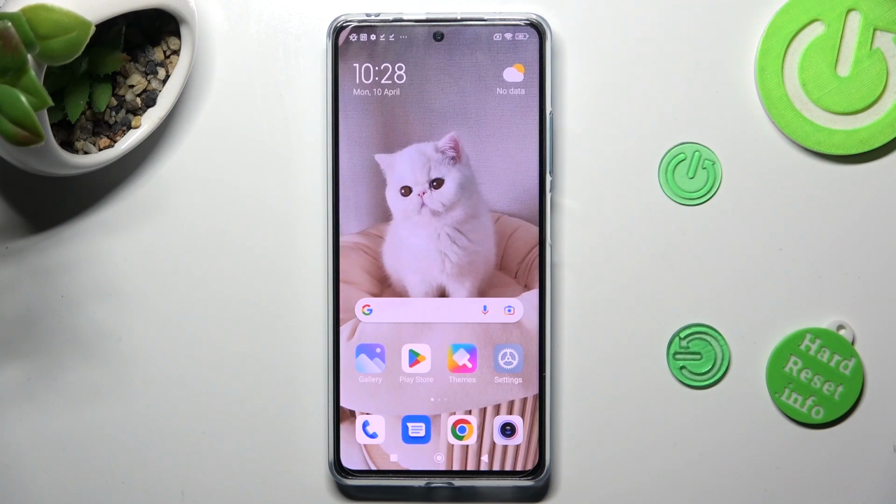Hi! In front of me is Redmi Note 12 Pro Plus, and today I would like to show you how you can switch on or off autocorrection on this device.